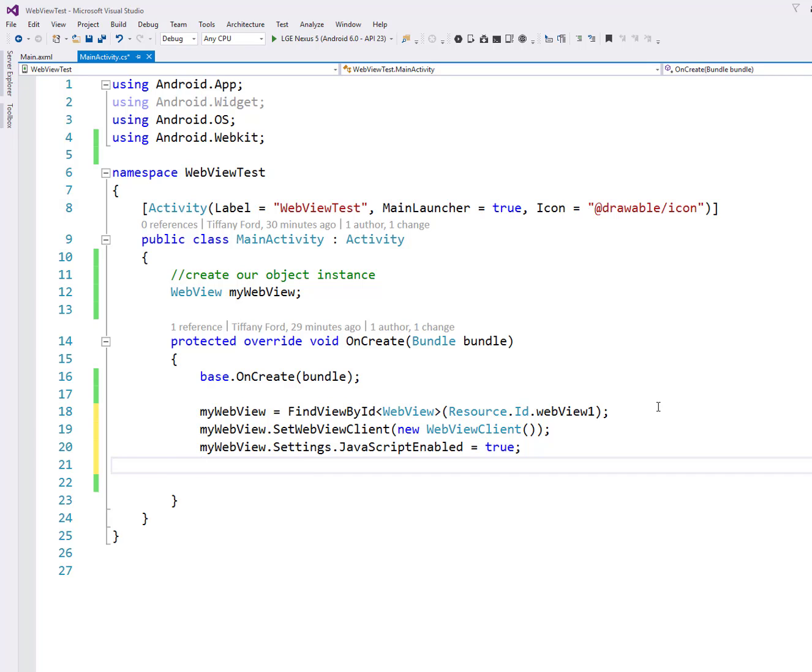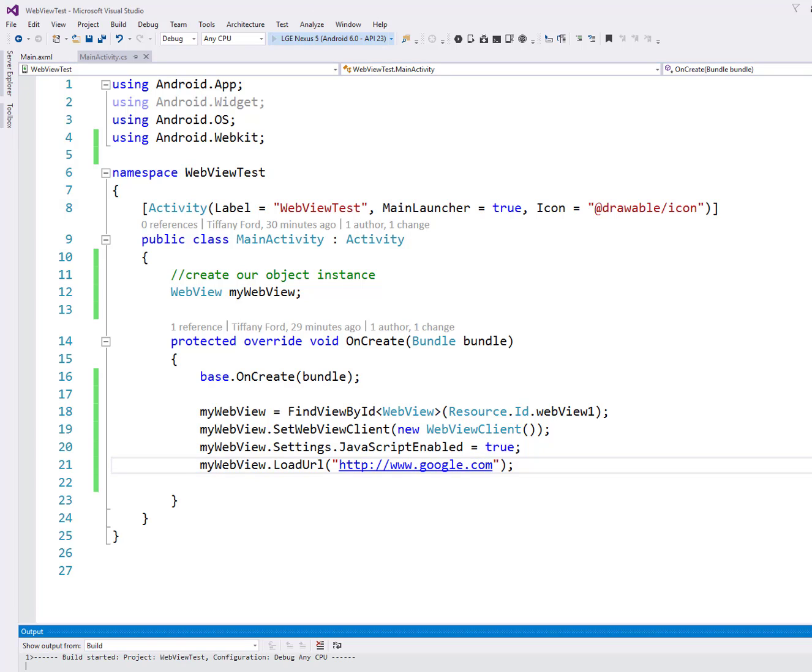Just to get started, let's look at how we would load the web page, and we just use loadUrl. And then in here, the full URL that we want to load. So just to get us started, let's do Google. We put it in there, make sure it's in quotes, and that's it. That's all we have to do. We can go ahead and test this and make sure that it works. So let me give that a little run.